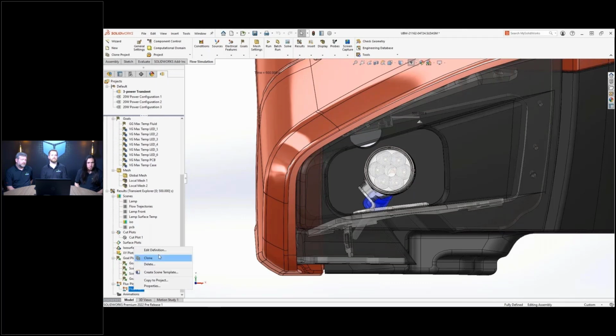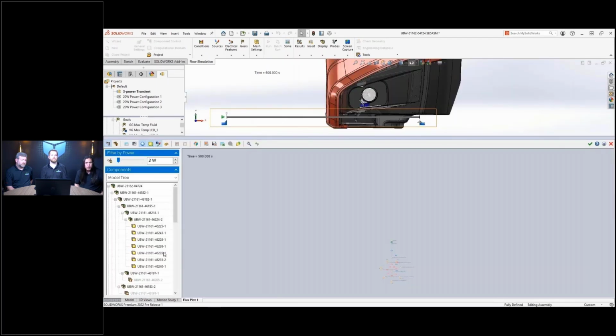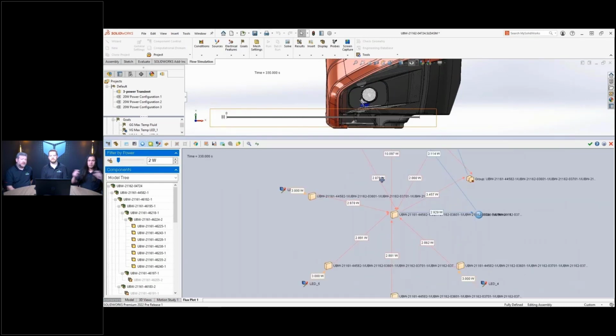Oh, there it is. I've gotten a little ahead of myself. So now the flux plot says, okay, where is the heat being transferred to, within which part the arrow is pointing to.